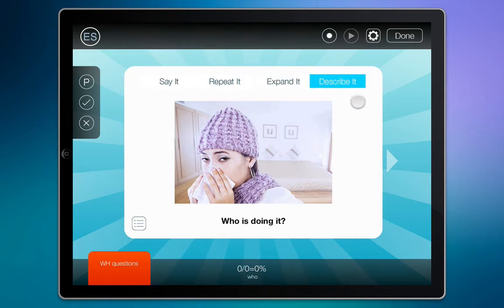Who is doing it? Describe It is for describing the pictured nouns and verbs. The questions for the Describe It task are organized in a hierarchy with the following order: who, what, where, when, why, how. Here we have a who question, and we can progress through the hierarchy by tapping the text. What things do you see? Where is she? When does she do it?